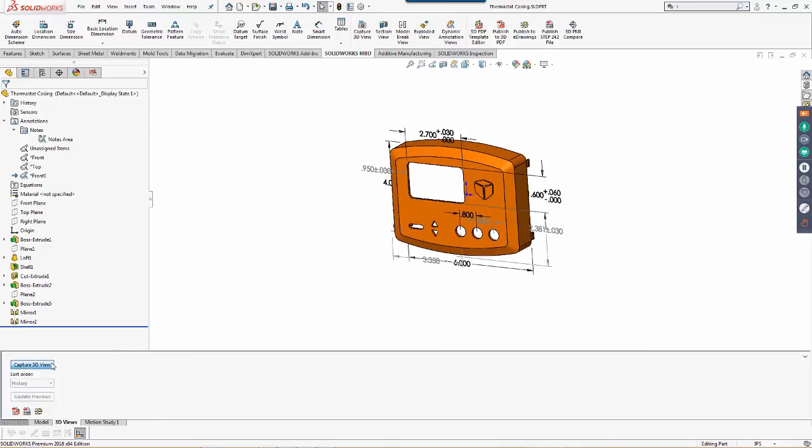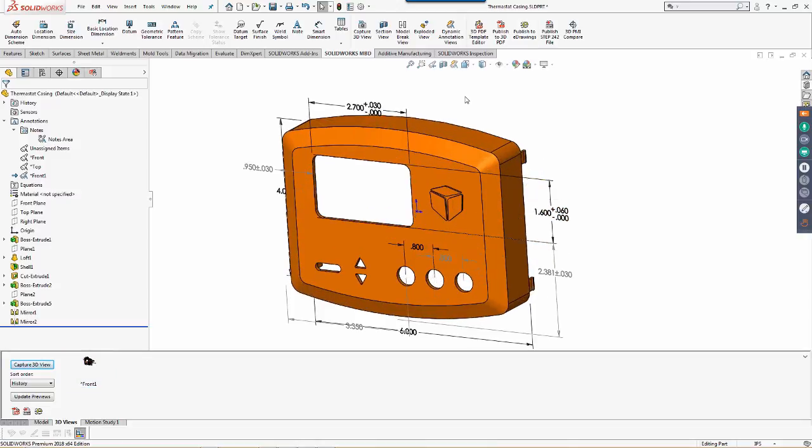Same way over here, I could capture a 3D view and be able to cycle to that. At this point in time, I could publish these 3D views using 3D PDF, e-drawings, or keep those natively in the SOLIDWORKS model. And that's what I'd like to do, is I just want to keep these in the SOLIDWORKS model.